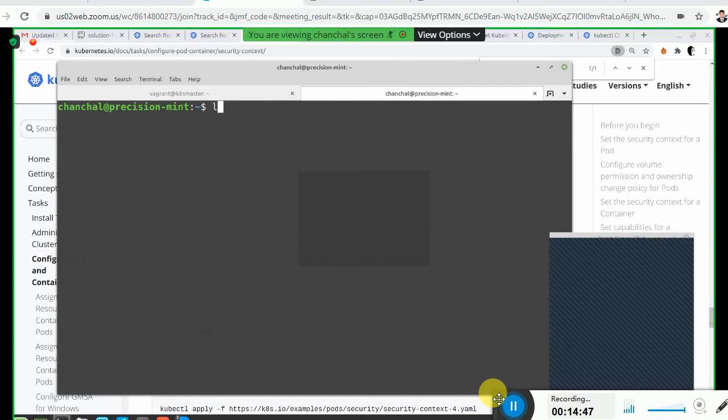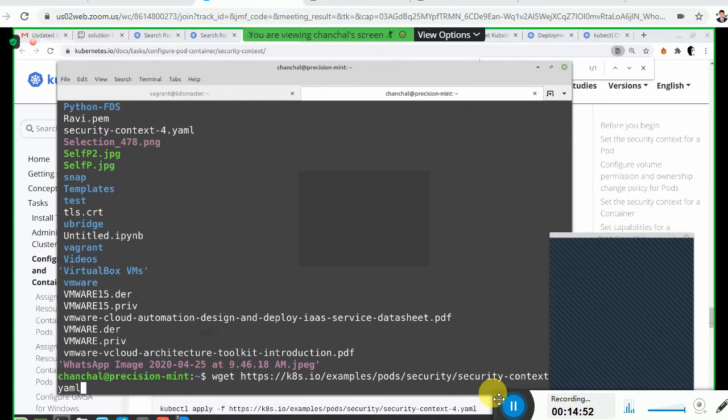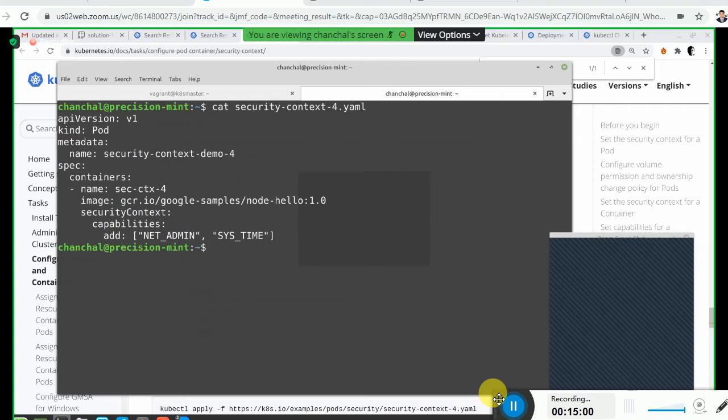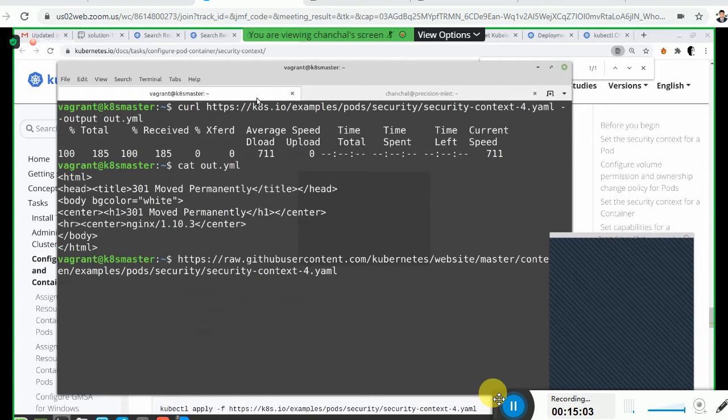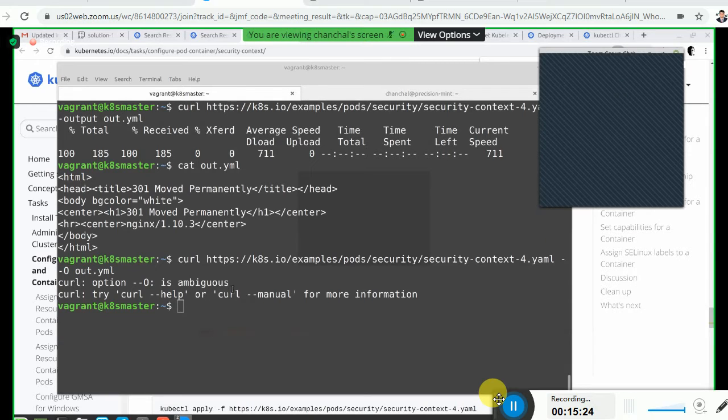If I do an ls dot YAML, what is the wget command that you have used earlier? Security context YAML. Okay, so cat security context YAML. Could you use hyphen capital O, curl hyphen capital O? Yes, curl hyphen capital O. Not out, you have to remove that out. Curl space hyphen capital O and the link.